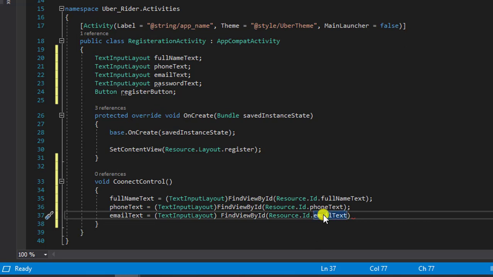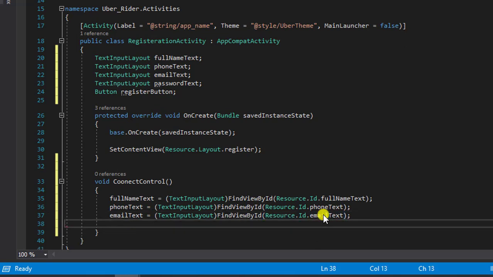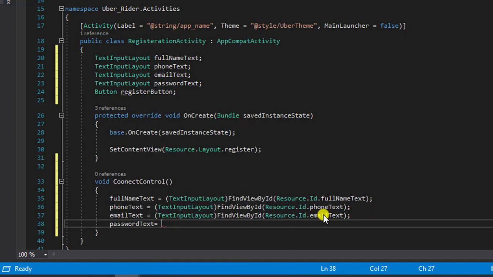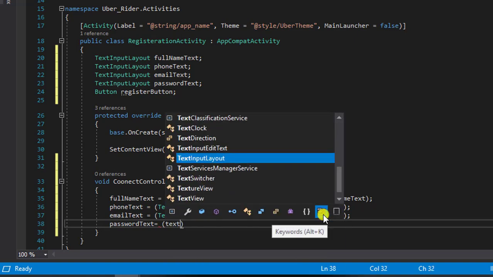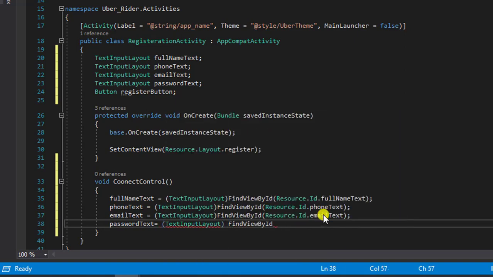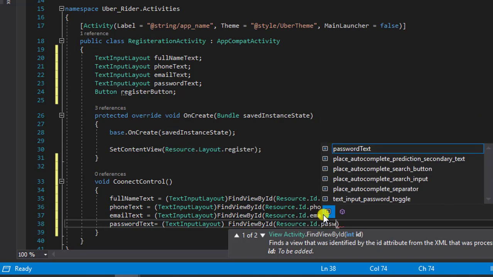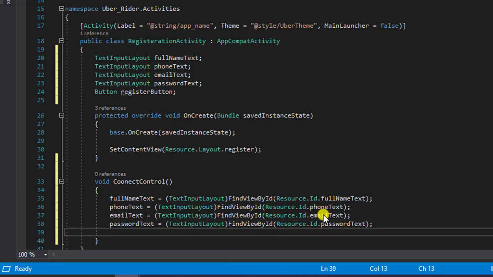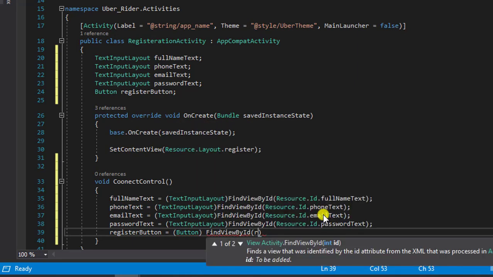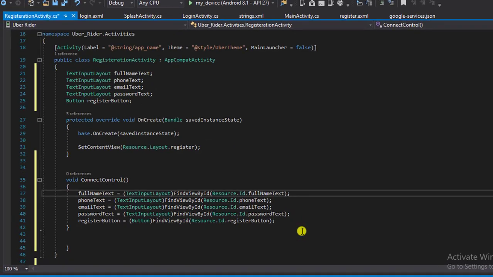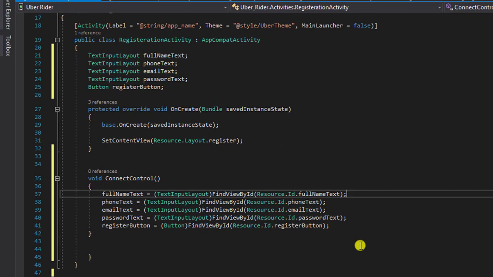Now this is done. The next will be for password. passwordText will be equal to TextInputLayout, FindViewById, Resource.Id.passwordText. Then for registerButton, it will be equal to a cast of Button, FindViewById, Resource.Id.registerButton.